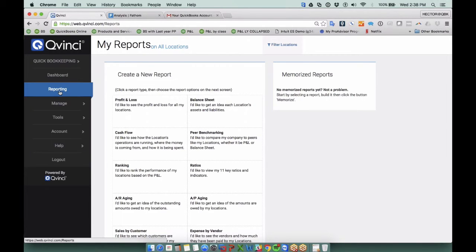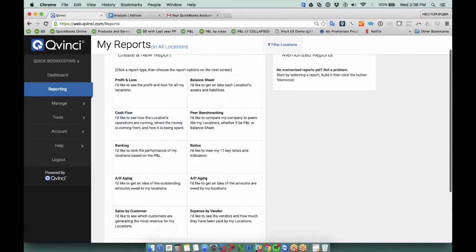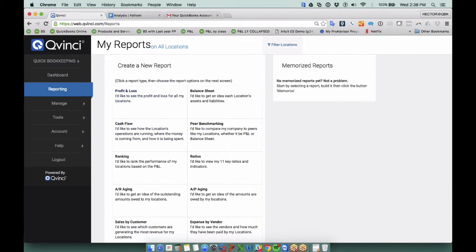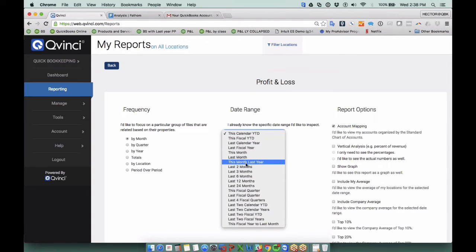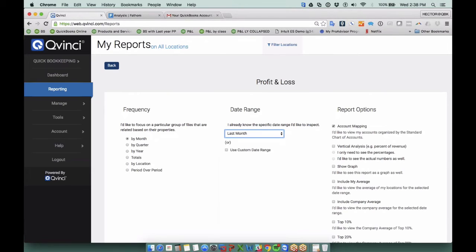In the reporting section is where we actually tell it what type of report we're looking for. We'll start with the easy to understand one, the profit and loss. We click here on the profit and loss, the first option. And then it asks me, all right, what's the date range? Here is where I pick this fiscal year, this calendar year, last month. I can just pick last month if I wanted to, or select a custom date range if I want to.